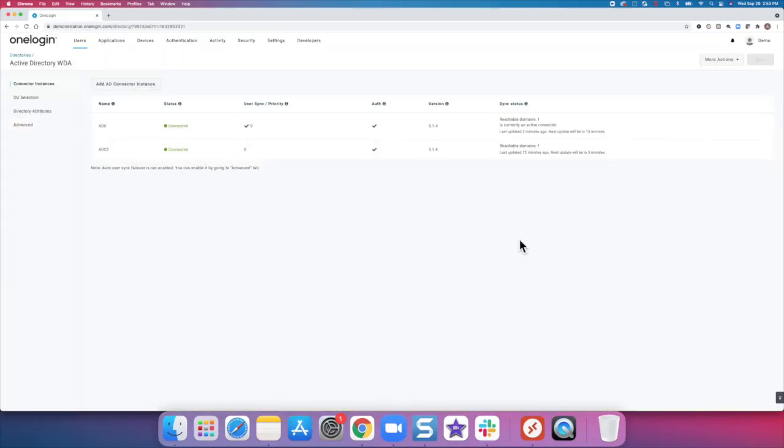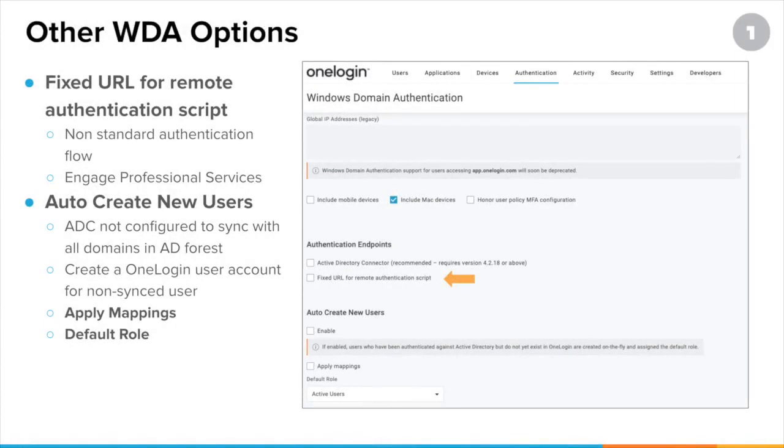So I've got the initial configuration settings here. I've got IP addresses set up. I told it it's going to go through the Active Directory connector. I've configured those endpoints. The trick now is actually in configuring those SSL certs, and we're going to look at that next. So there are a couple more options on that WDA configuration page.